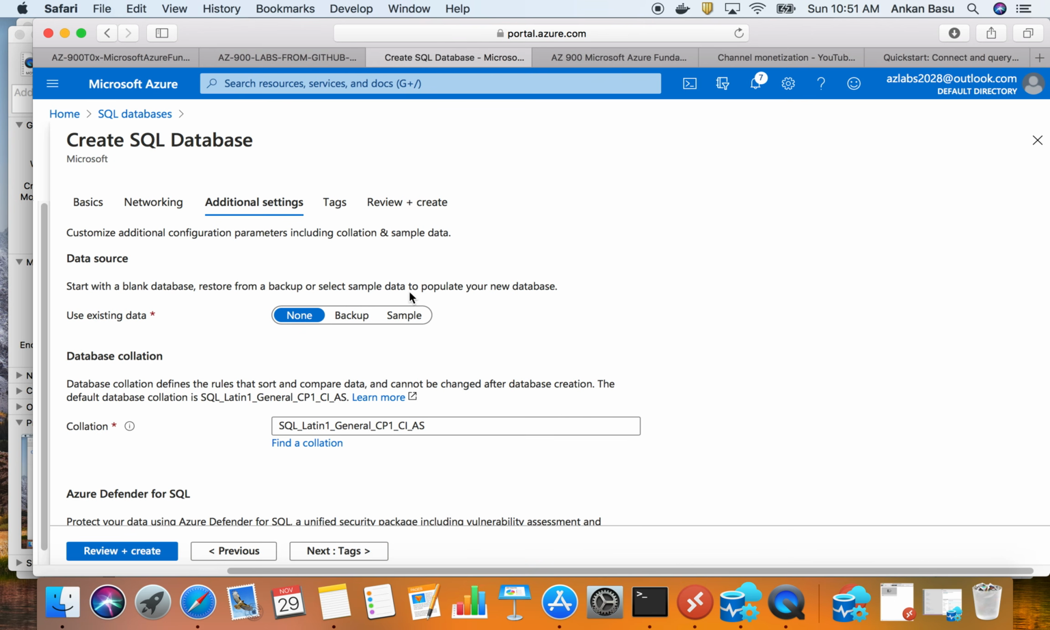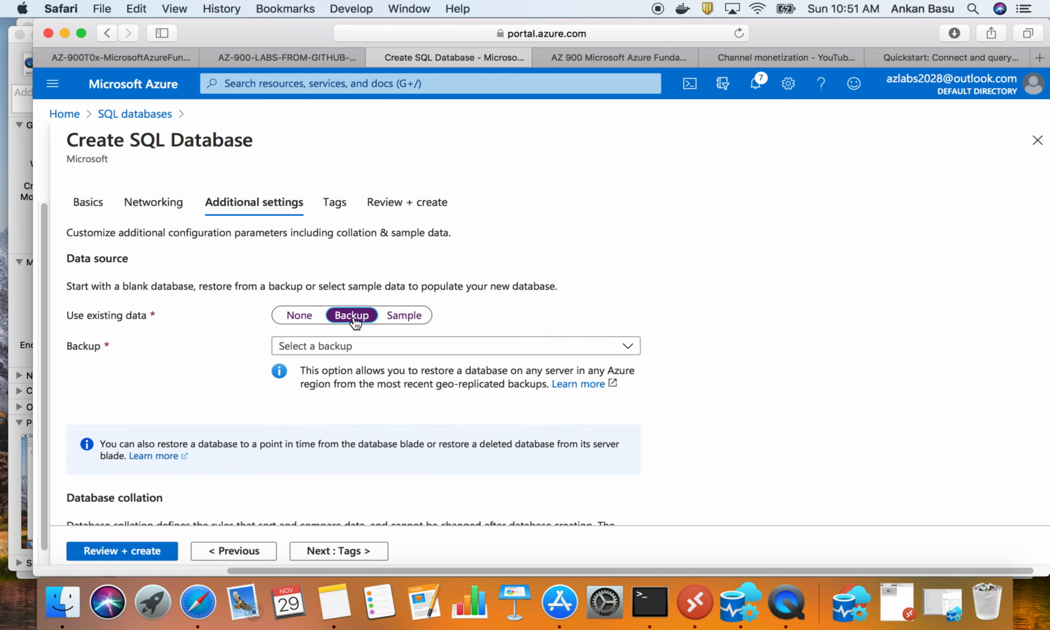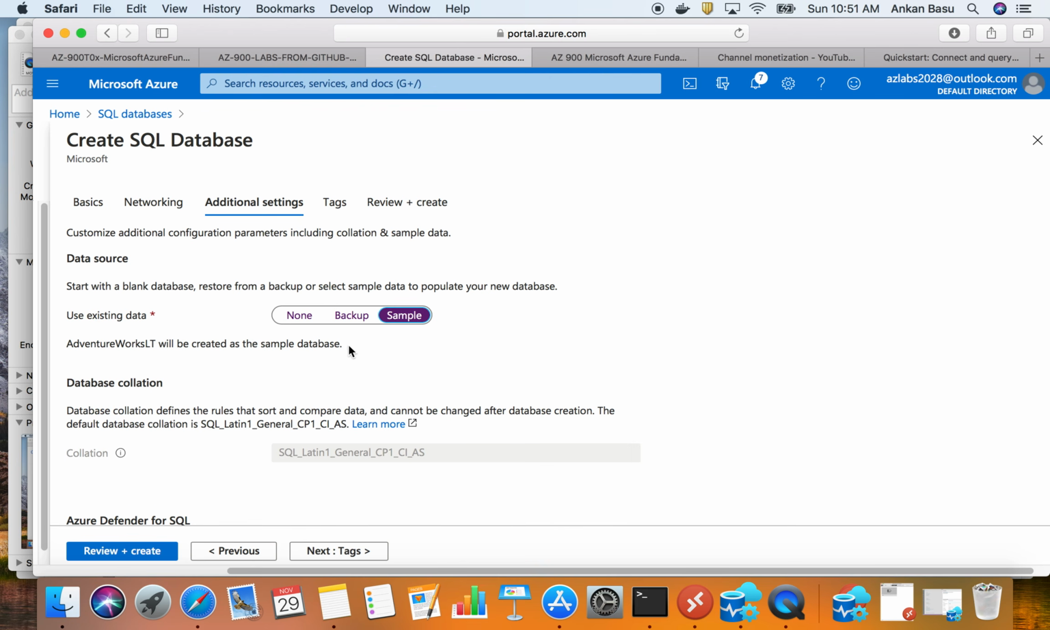When you are creating, if you want, you can create a database without any tables at all. You can provide a backup that will take the backup of your existing database and restore it, or you can just give a sample database. Let's just tell it, okay, while I'm installing, just give me a sample database. This is what we are going to do, because we just want to have access to some sample database where we can run some queries and make sure that everything is working properly.